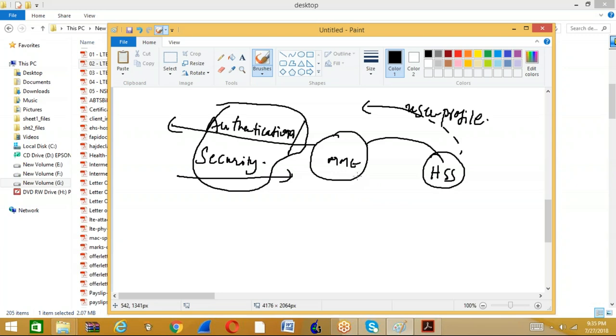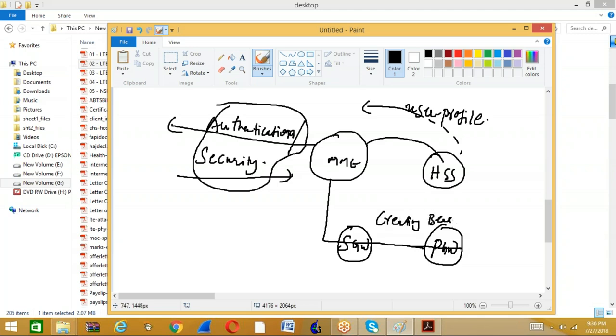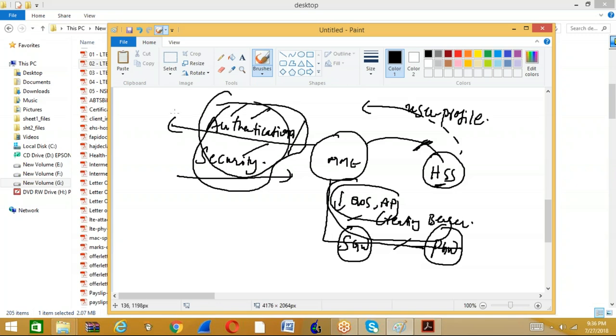And the second thing is, MME will talk to serving gateway and P gateway for creating a bearer. So here it will give your quality of service details. Okay, but all this data is picked from where? From HSS. This side it sends this, this side it sends this. Ultimately your attach will happen after that.